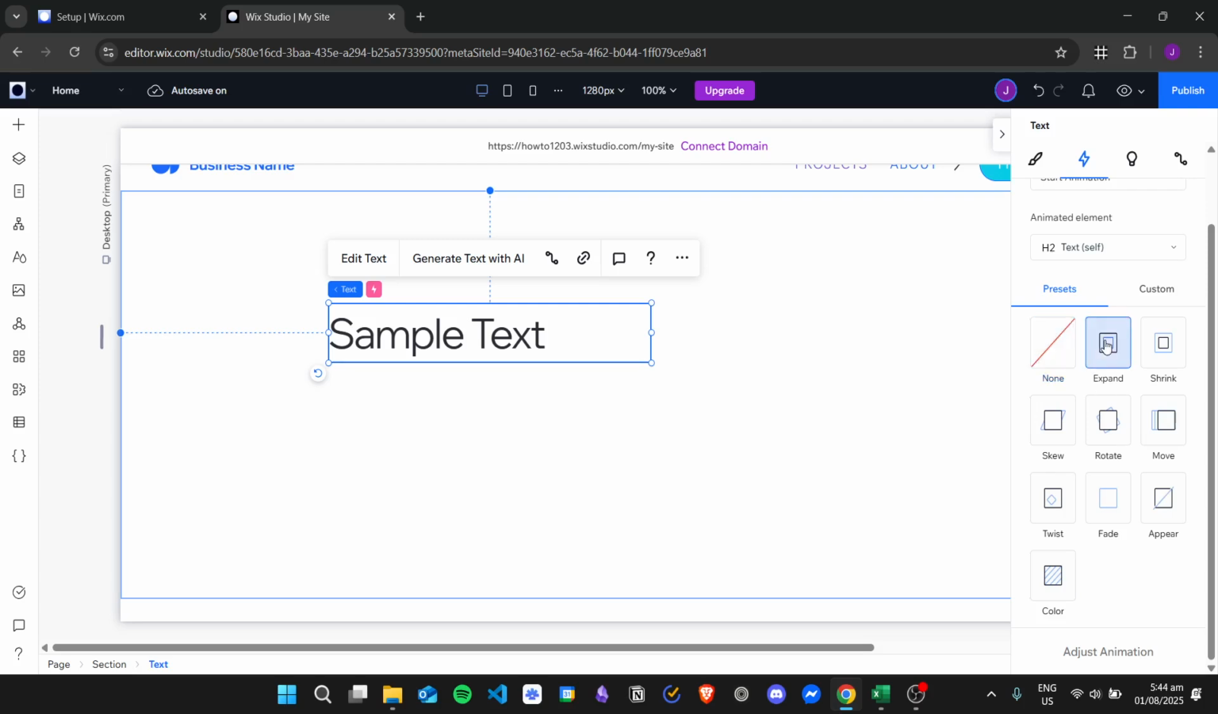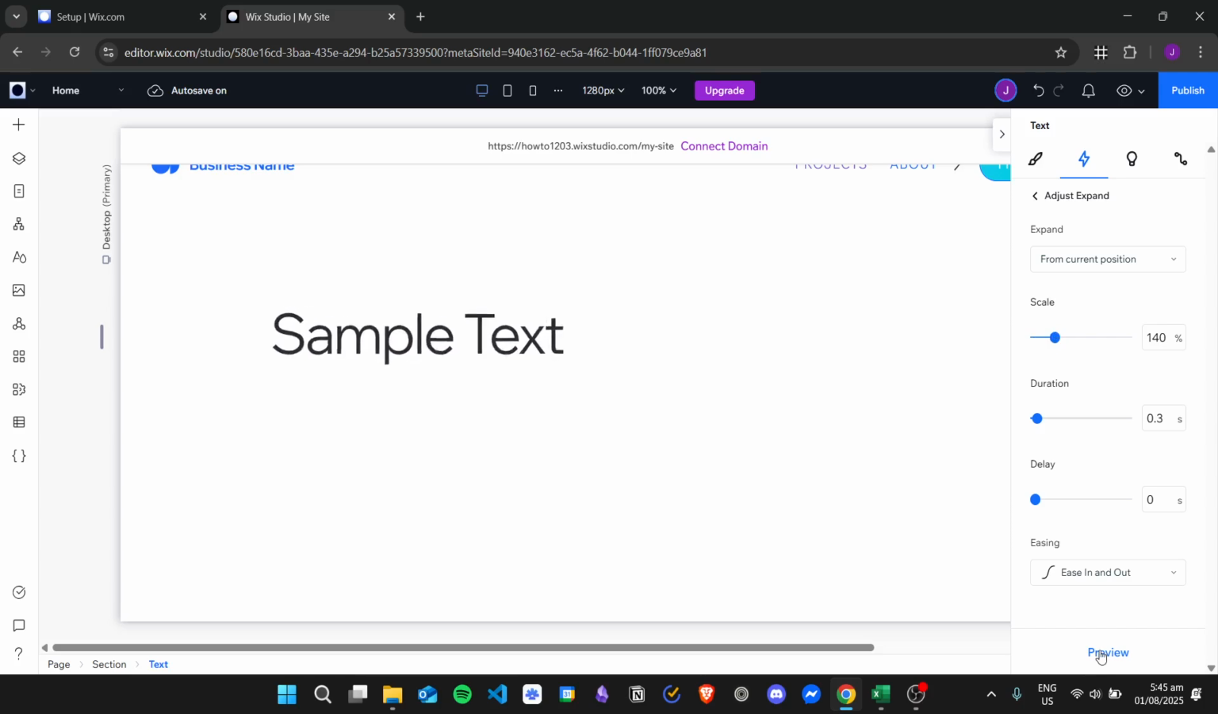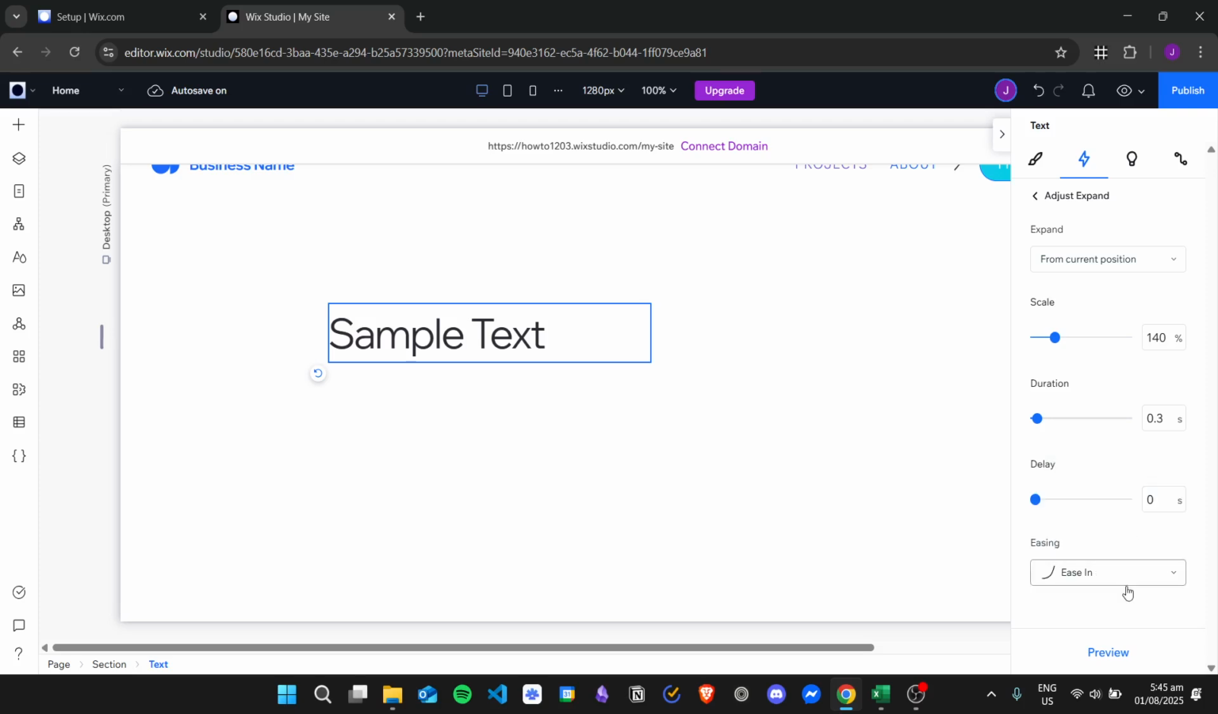So for example, expand will expand the text, so you can just click on adjust animation and then you can adjust the scale if you want, and then click on preview so that we can see what the text animation looks like. Then you can have different easing animations right here, and then you can also change the duration of the animation, and if you want to have a delay.